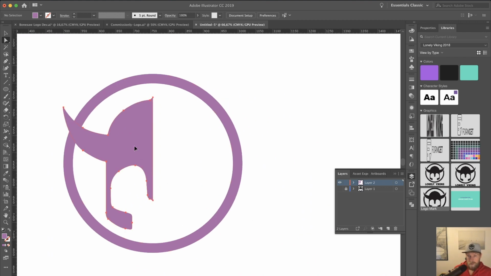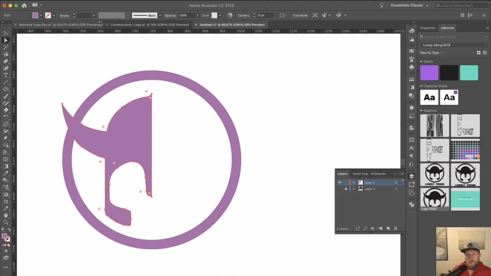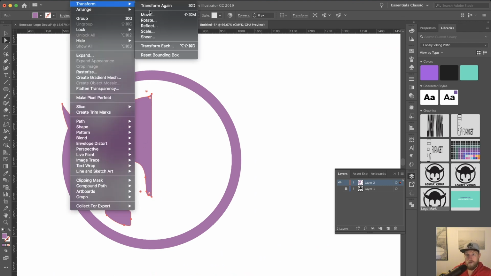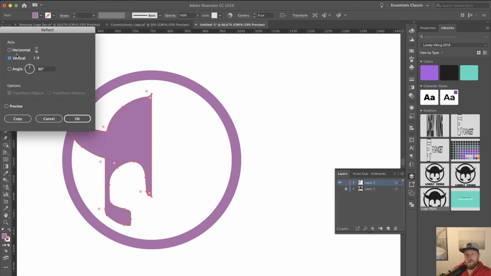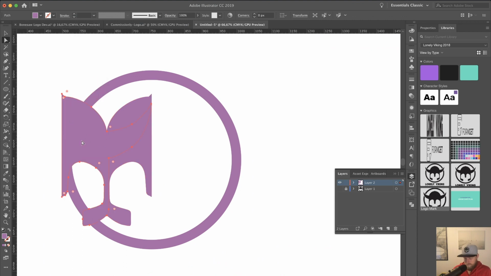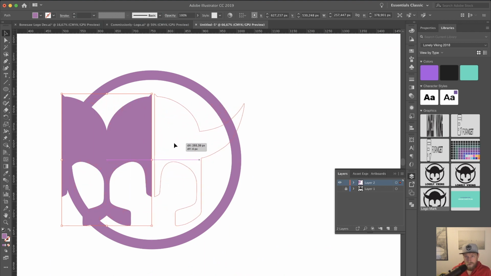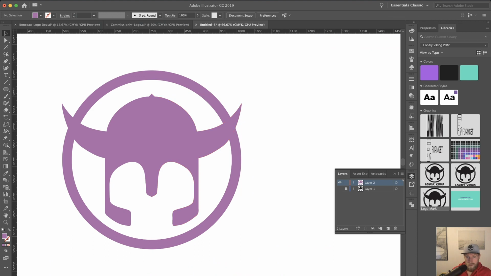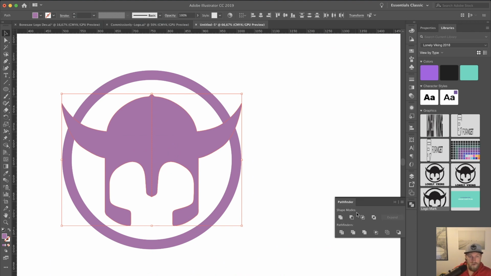So we've made half a mask. We're gonna again copy, so Command C and then Command F to paste in place. And then we're gonna go to Object, Transform, Reflect, and we're gonna reflect vertically. Say okay. Then I'm gonna grab that and I'm gonna hold Shift so it stays along the same line, and then it's going to snap together. Now we've made our mask, but the problem is that is two shapes and we want it to be one shape, so I'm going to select both, go to the Pathfinder, and I'm going to unite them.